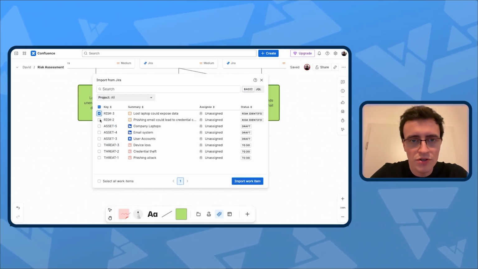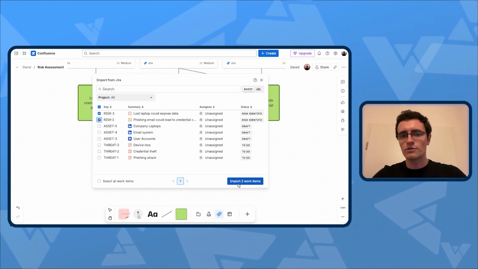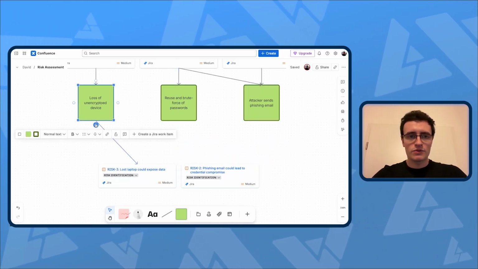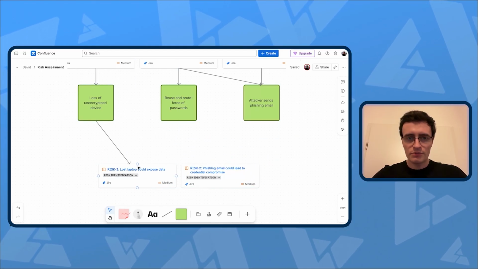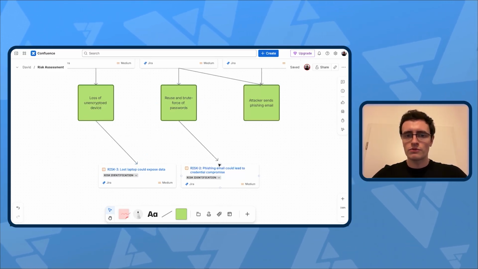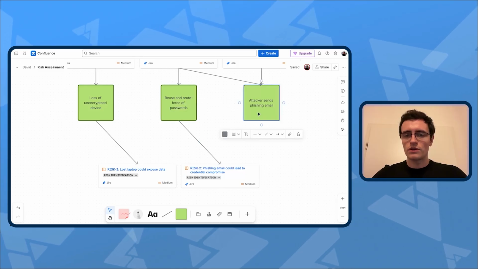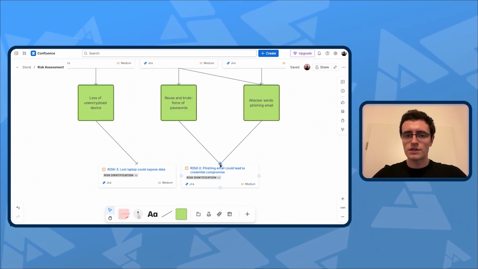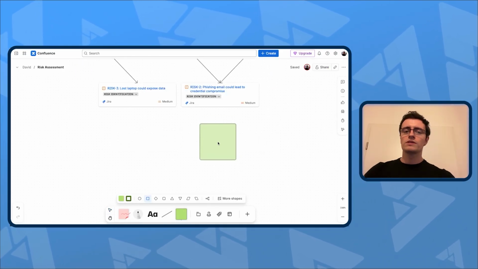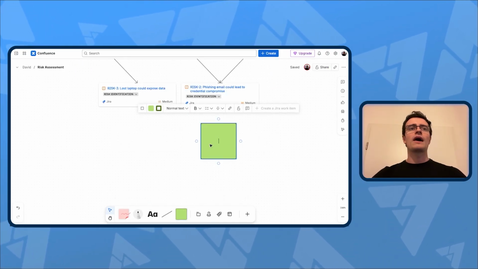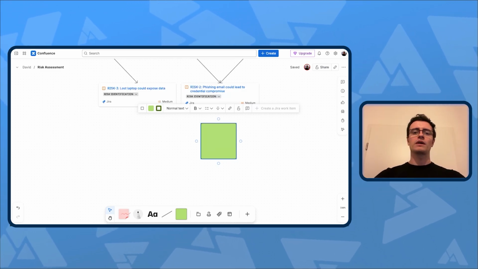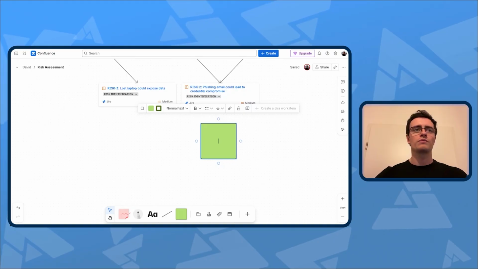So we had the loss of laptop, and phishing emails could lead to credential theft. And so we have here the loss of laptop that will tie right in here. Reuse and brute force of passwords will lead right in here, as well as this will lead right in here. And now what we can also do is think about how can we actually mitigate all of this? What could be our mitigation strategies? What can we use?